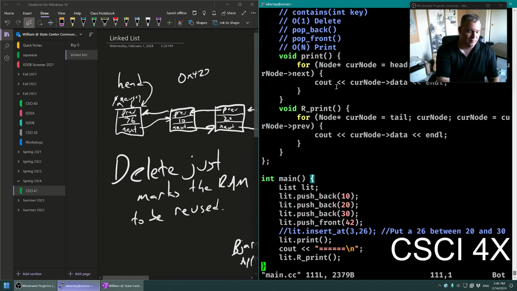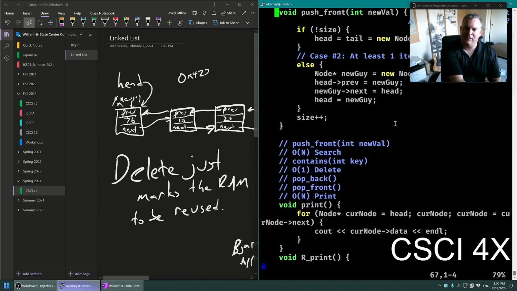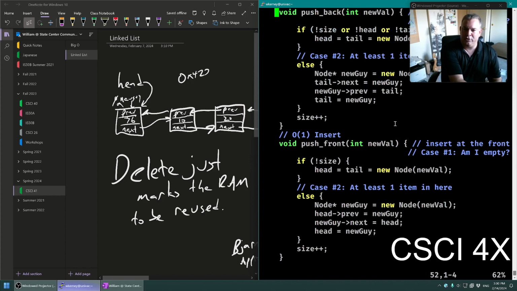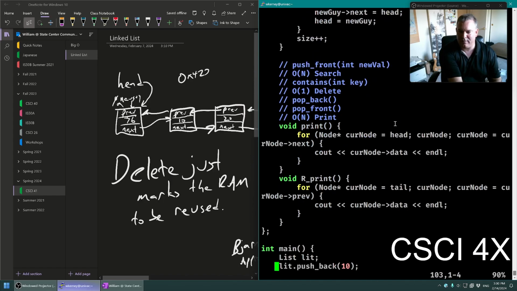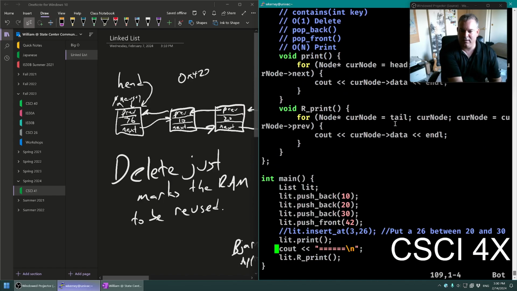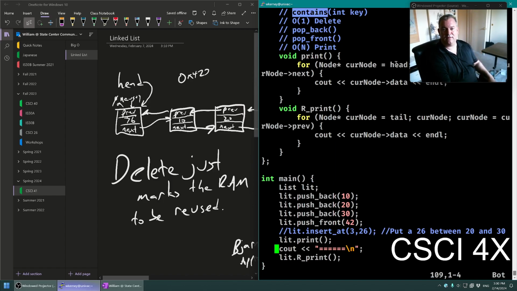Okay, so that seems pretty good. It seems like it's working. So push front, push back. The only other thing we need to write is maybe a search. We can do search. Contains, I think. Yeah, he calls it contains.